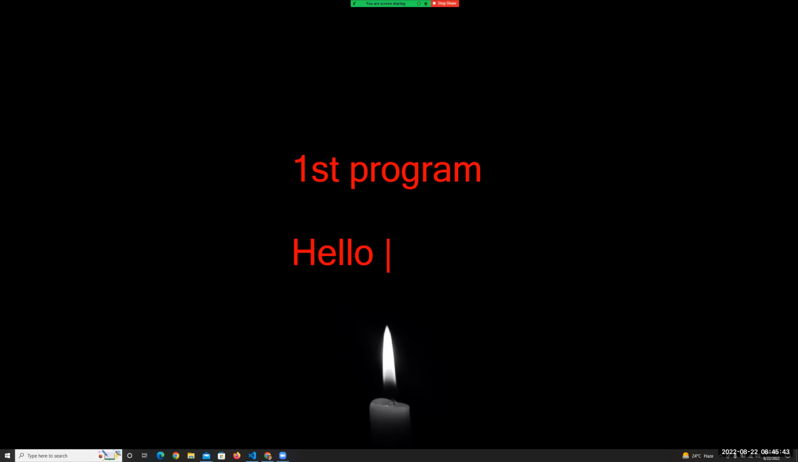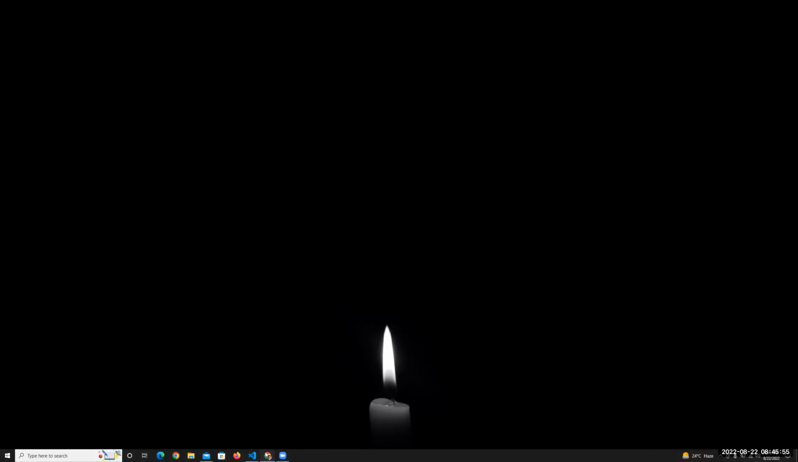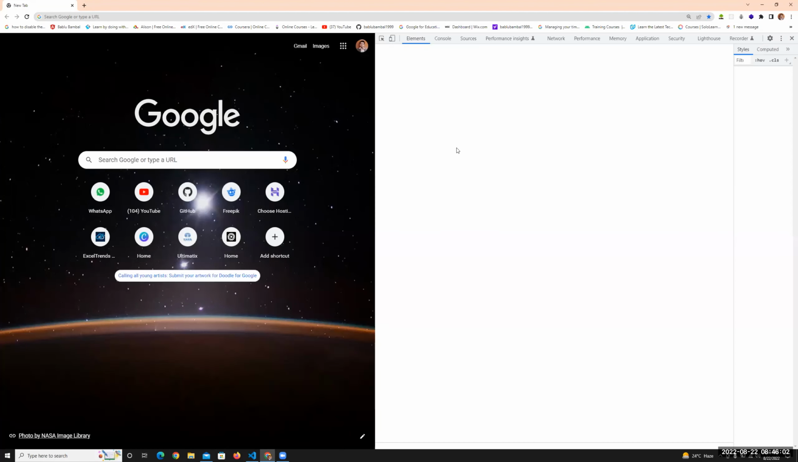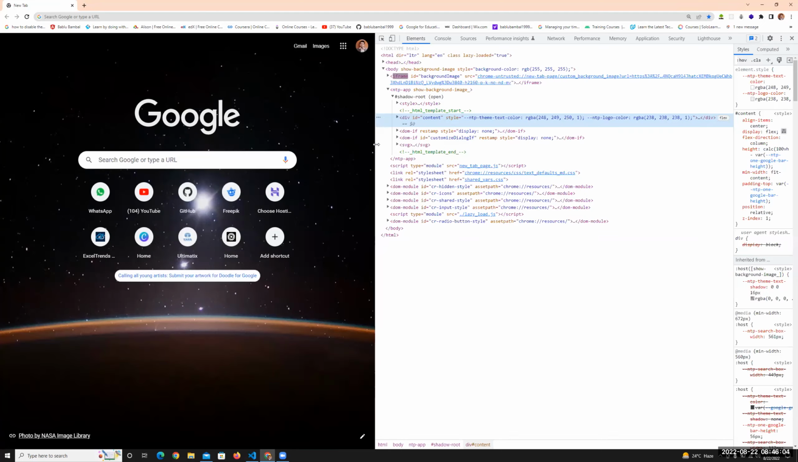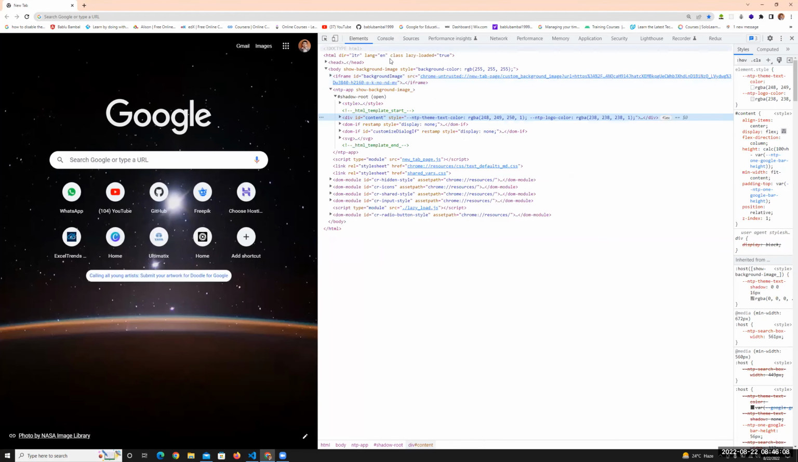We'll do hello world. Whenever we want to learn any language, we'll try to print hello world. So let us see how we can print hello world in JavaScript. Let me open the Chrome browser, and inside Chrome, just right click your mouse and click inspect. After you click inspect, you will see some windows here: elements, console, sources. I will click on the console window.